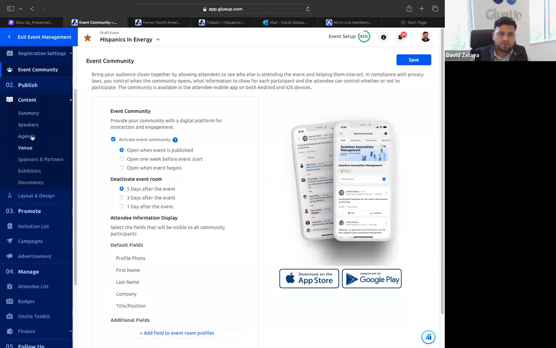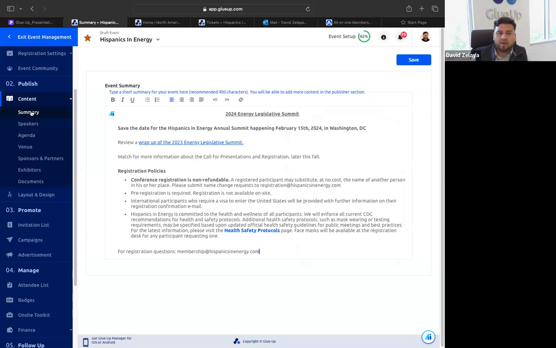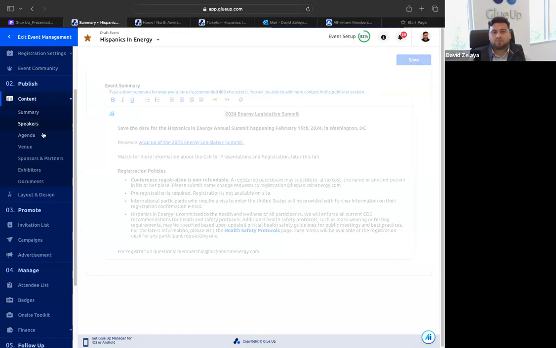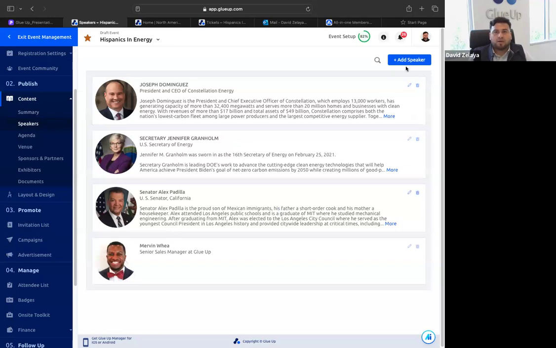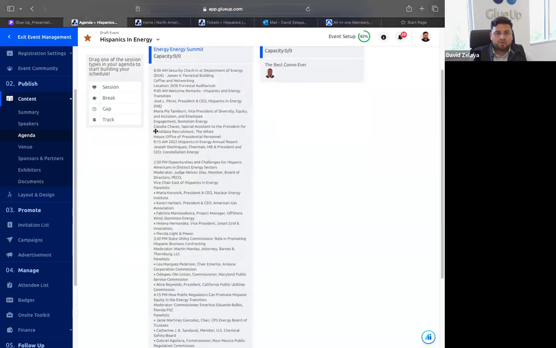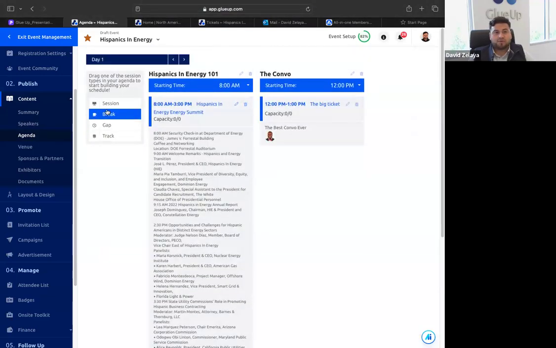Now, in step number 2, you're going to have your content. This is where you really get down to the details of creating that event landing page. Here you always have the help of GlueUp Copilot, which is our AI virtual assistant. So you can use it here to create an event summary. This is where you'll put your speakers. You can add a speaker, edit the information, delete. And of course, here you can also create an agenda. Super detailed. You can create different sessions, breaks, gaps.